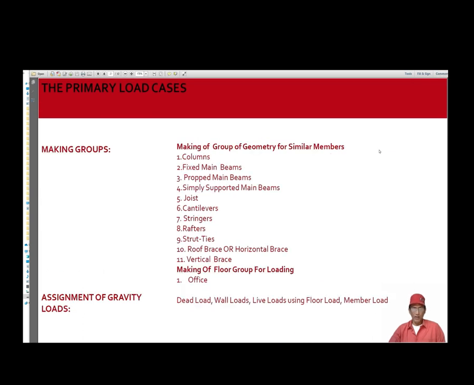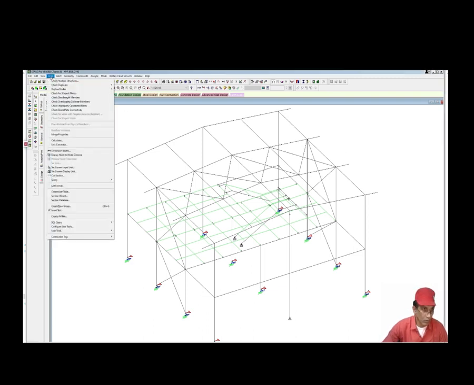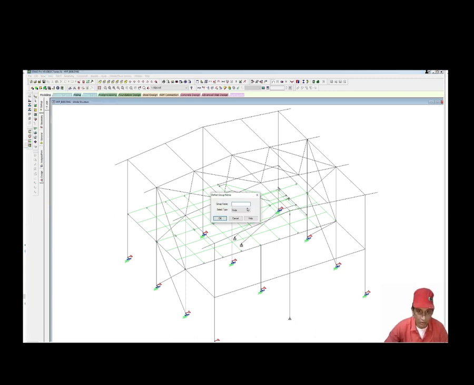Now we shall open the STAAD model, and we'll make groups according to the geometry of similar members or similar functions of structural members. So that could be column, fixed main beam, prop main beams, and so on. So let us open the STAAD model. The STAAD model is open now. Go to tool, create new group, select geometry from the drop down and create a group named columns.